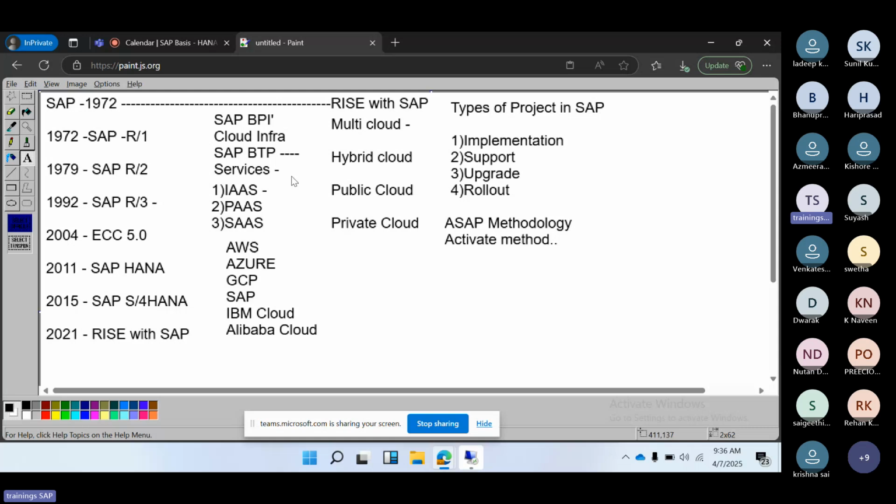Now let's see how many there are. Okay, let's start with our first project, implementation. We have implementation, rollout, upgrade, support, maintenance, migration, conversion, and testing projects. There are multiple, right? We are not sure where you will work in the coming months and years, because it depends on the company and the project needs. You will be hired into those projects, so we should know all the information here, right?